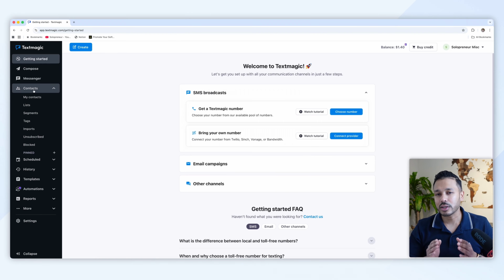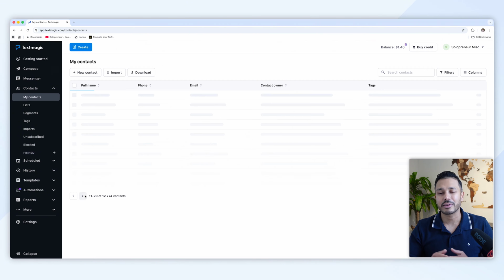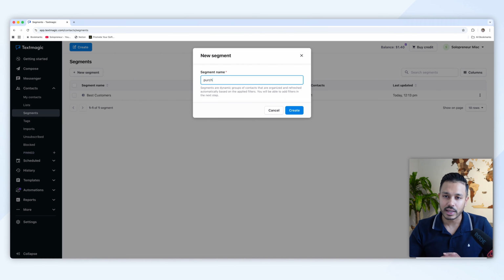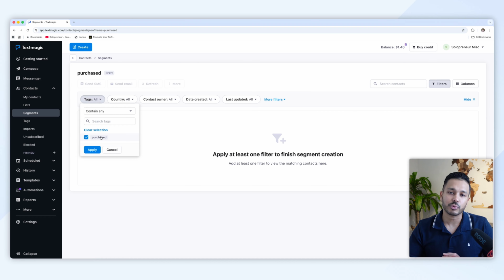With Textmagic, you also get unlimited free contacts. There are no caps, no hidden tiers. You can store and message as many people as you want and also segment them by behavior or intent, making it easier to personalize replies at scale.